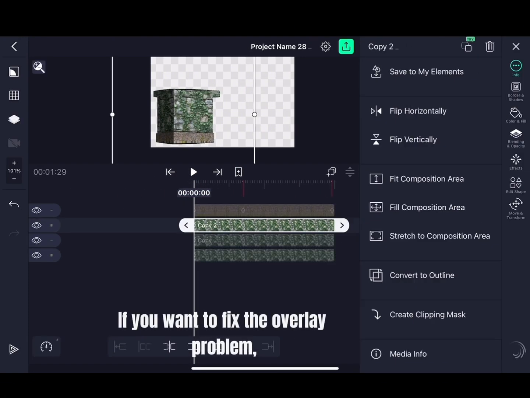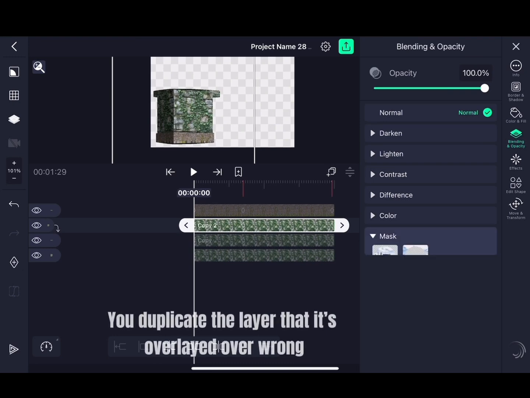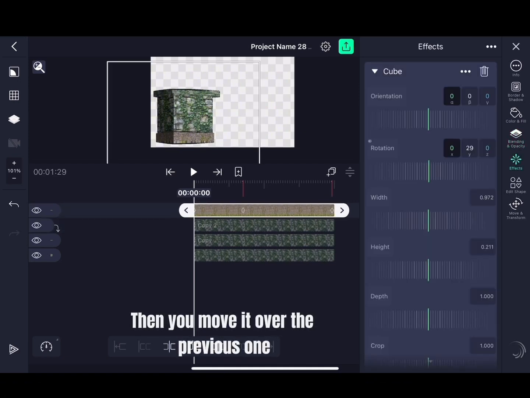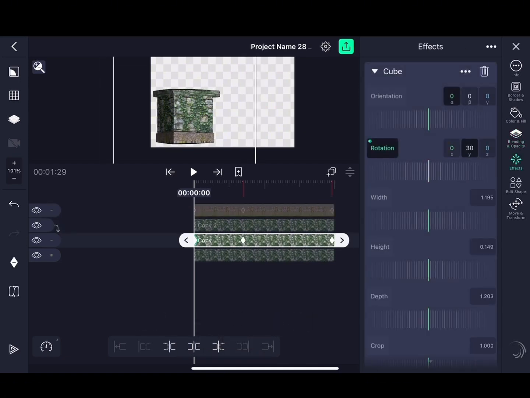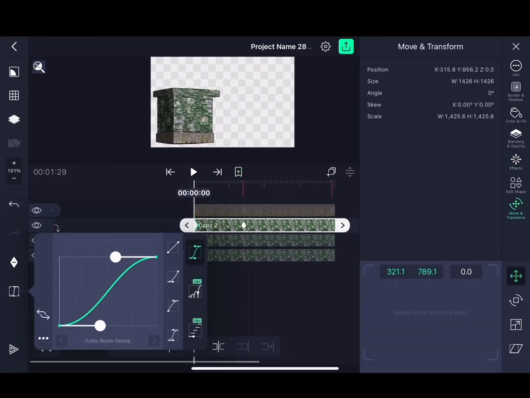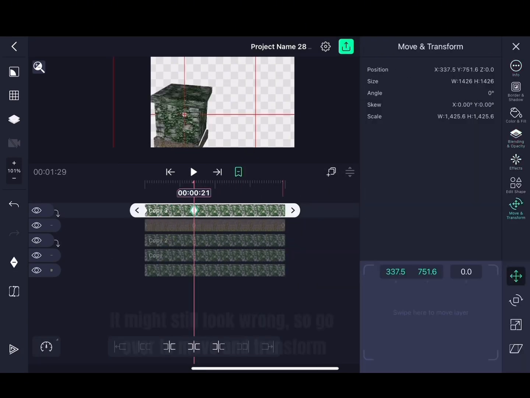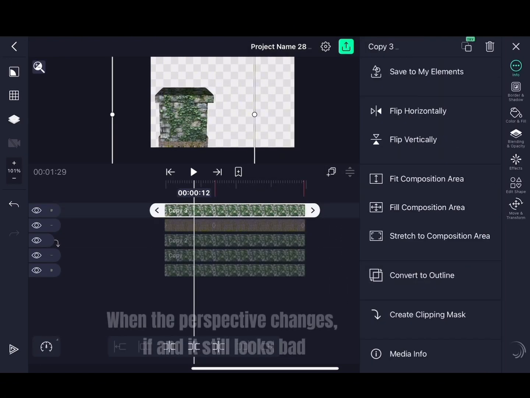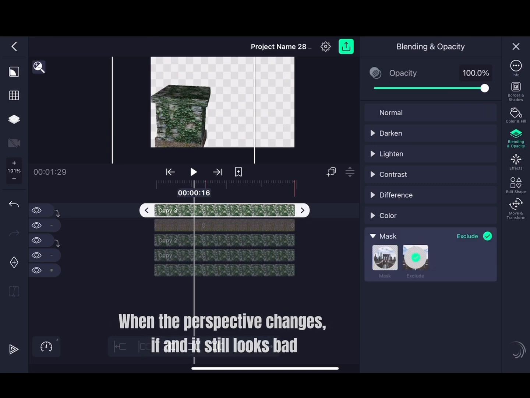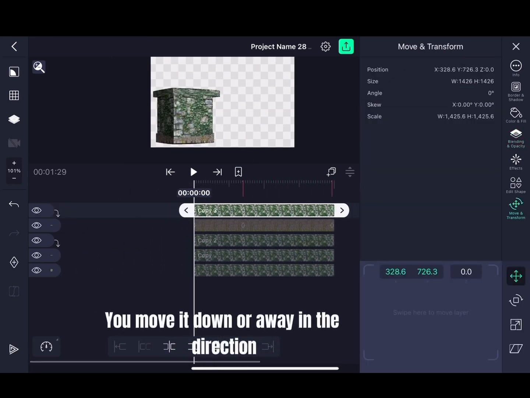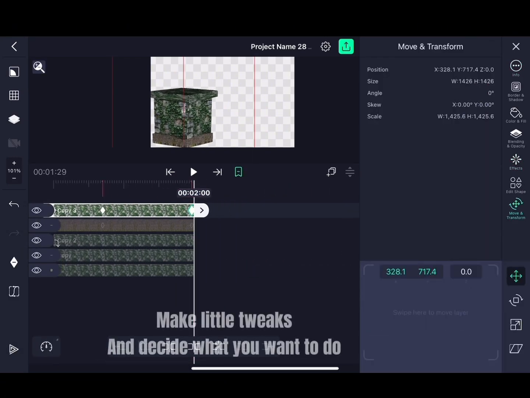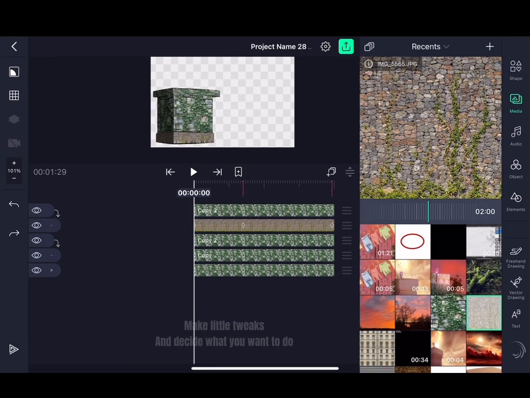If you want to fix the overlay problem, you duplicate the layer that it's overlaid over wrong. You go to Blending and Opacity and exclude it. Then you move it over the previous one. It might still look wrong, so go over to Move and Transform. When the perspective changes, if it still looks bad, you move it down or away in the direction. Make little tweaks and decide what you want to do.